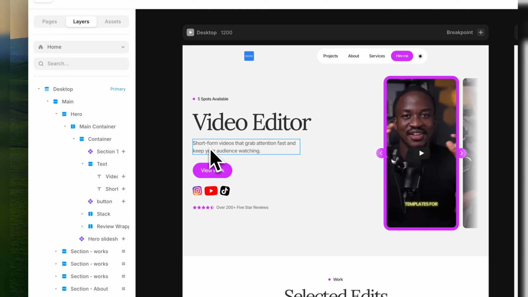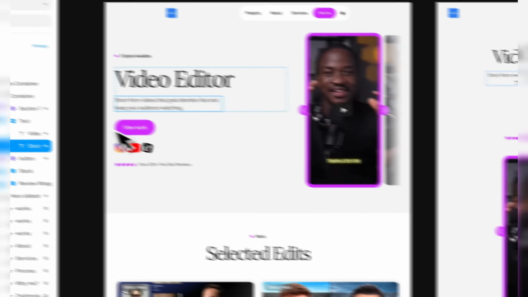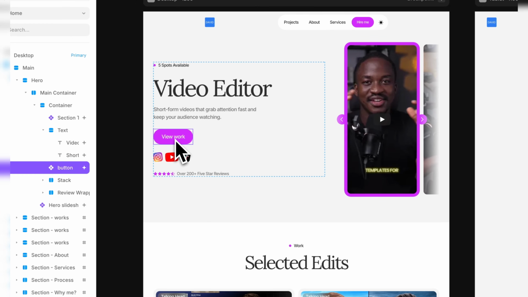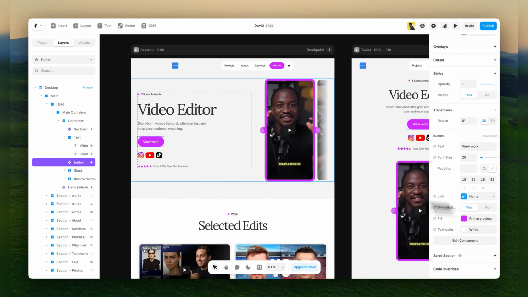Now for the description, same thing. You can just come on here, type in whatever you want to type, or select it, come over here to content and change it over here as well. So you want to leave this link. You can change the text if you want of this button. So maybe say instead of view work, maybe you want it to be view edit. So you can just select it, come over here. This is a component, so you cannot edit it on the canvas here. You have to edit it here.